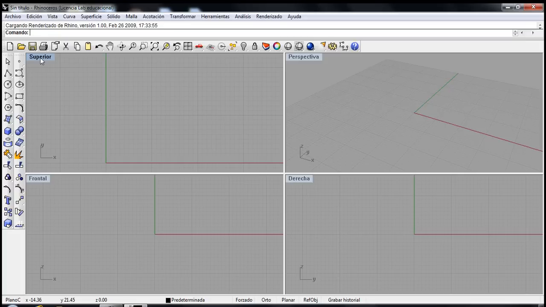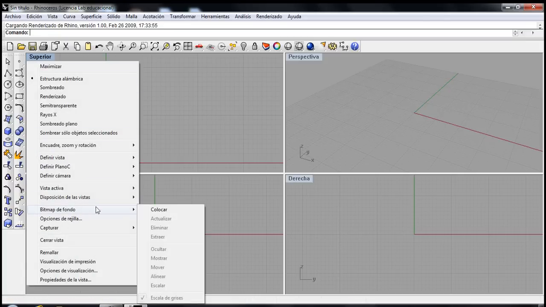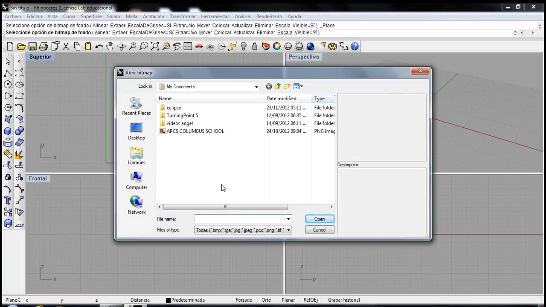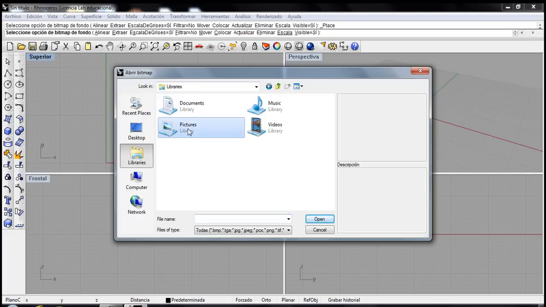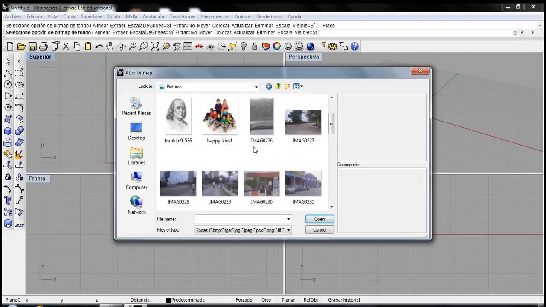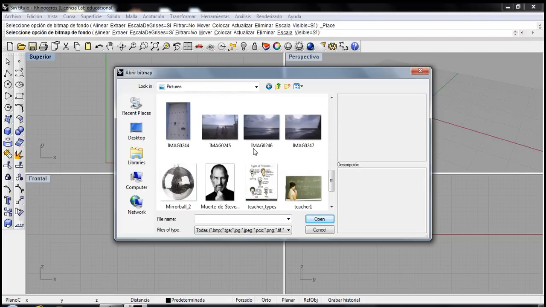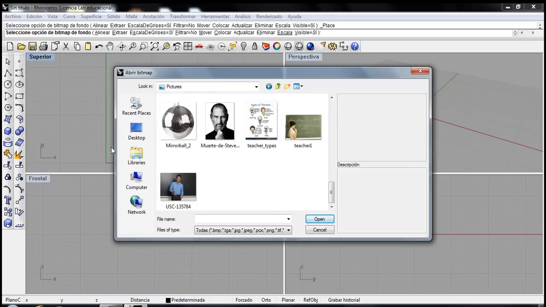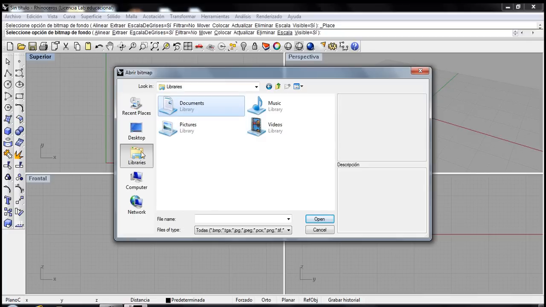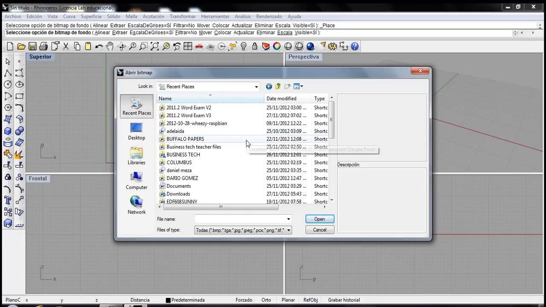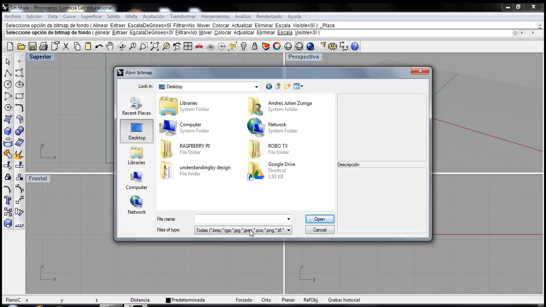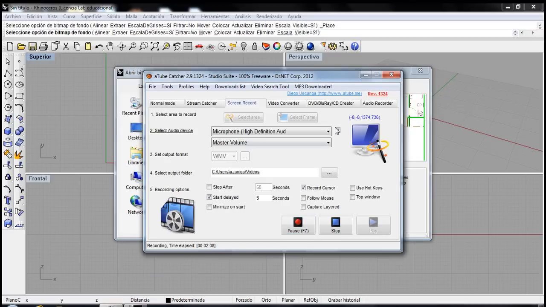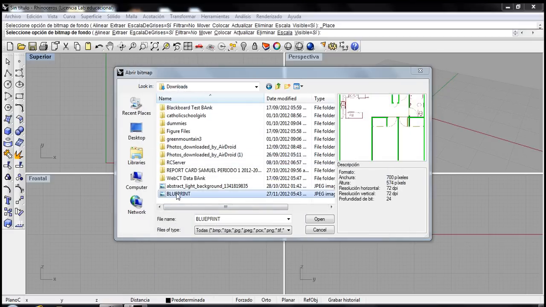So I'm going to go to top view, and on the top view I'm going to choose a bitmap. So you can just put a bitmap. Set up a bitmap, and I'm going to choose the one that I downloaded already. Okay, I have a blueprint, I think, over here of an apartment. If not, I will just look for it on Google. Okay, so I have my blueprint here.